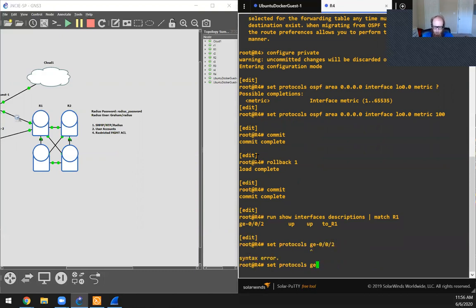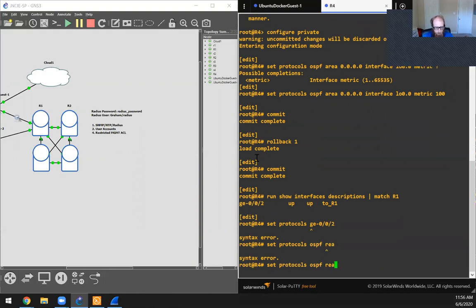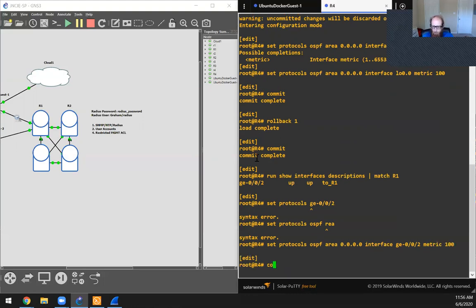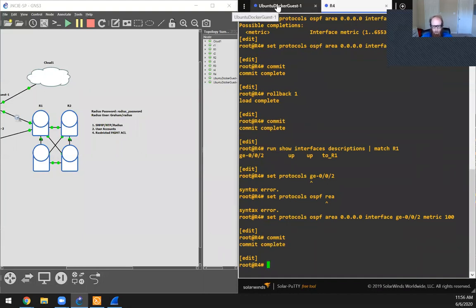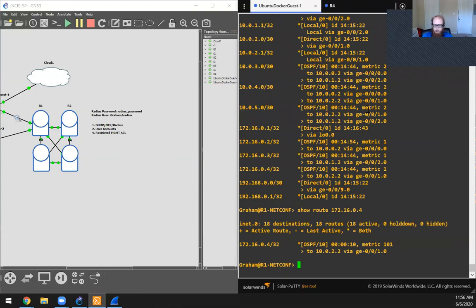Oops, so protocols OSPF, area 0, metric 100. Okay, so now we'll see on router 1, it's going to use a different path.